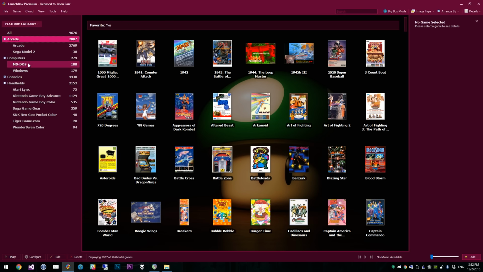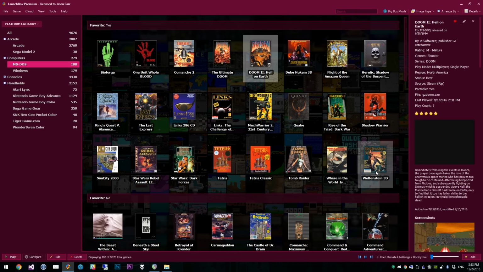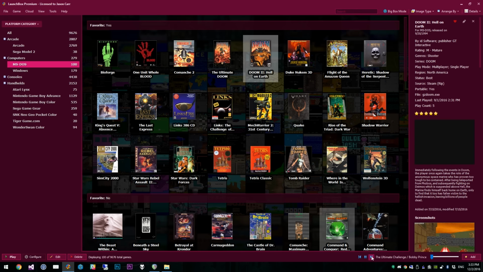So I'm gonna go down to my MS-DOS collection here, and I'm gonna pull up Doom 2 Hell on Earth. And you'll notice it automatically plays the soundtrack with a random track, because under View, I have autoplay music enabled and shuffle music enabled. You can navigate between the tracks. You can select a track. You can do a whole bunch of stuff here, and it really makes for a nice experience if you want to manage a collection of video game soundtracks.